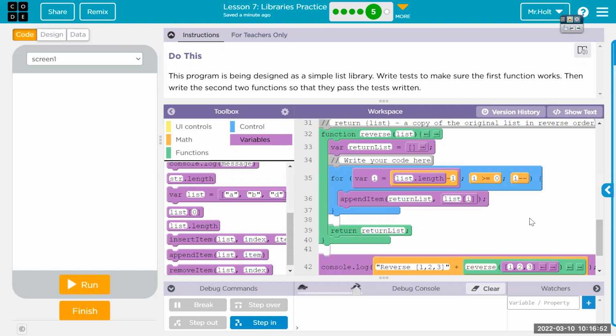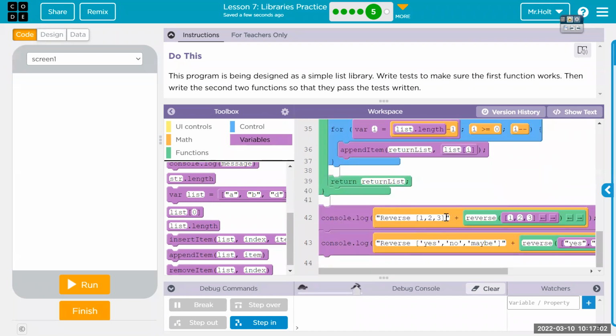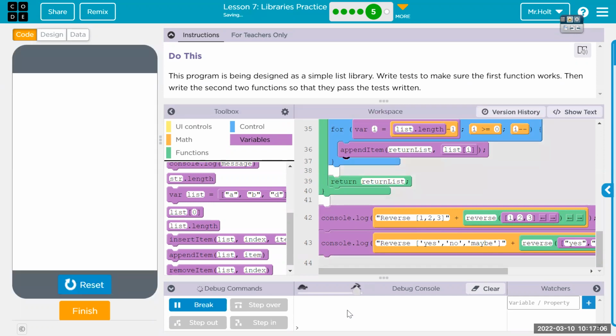There you go. And if this works, 1, 2, and 3 should be 3, 2, and 1, and yes, no, and maybe should be maybe, no, and yes. And there you go. It works.